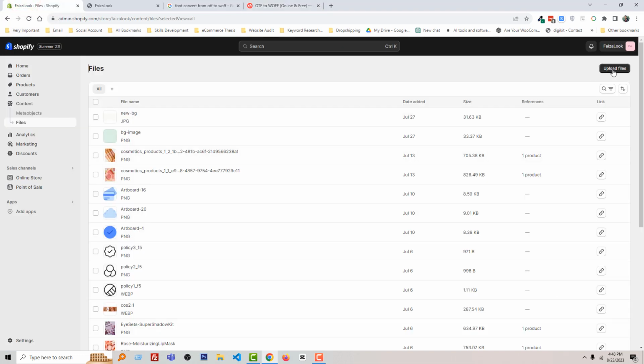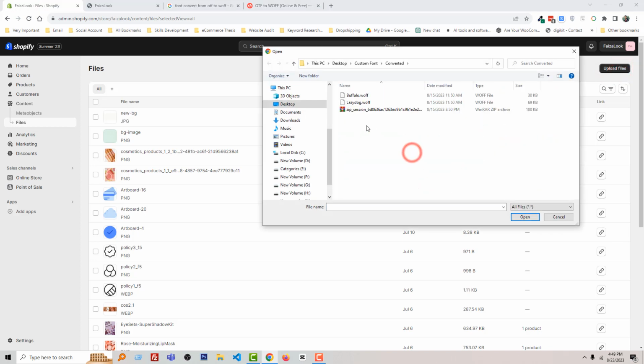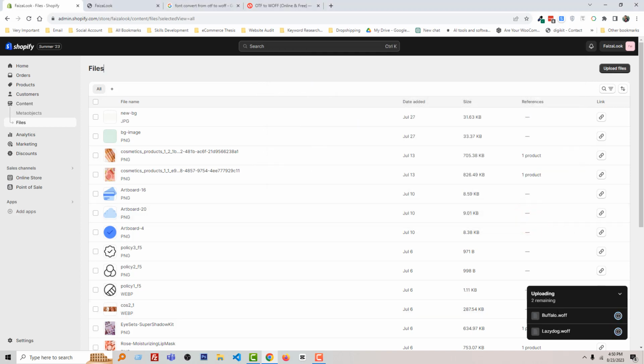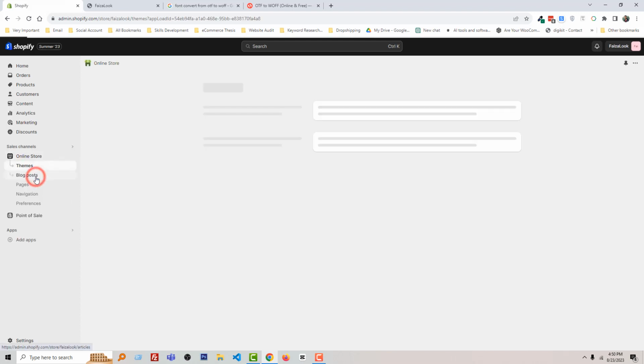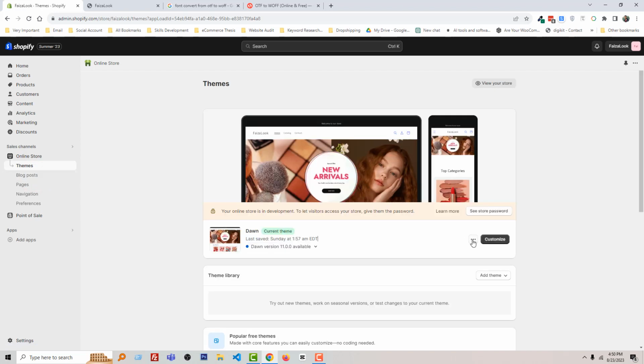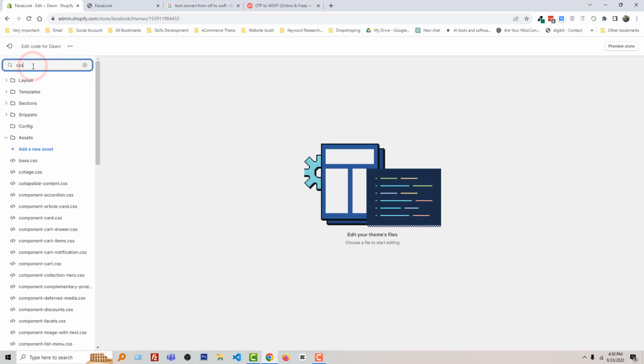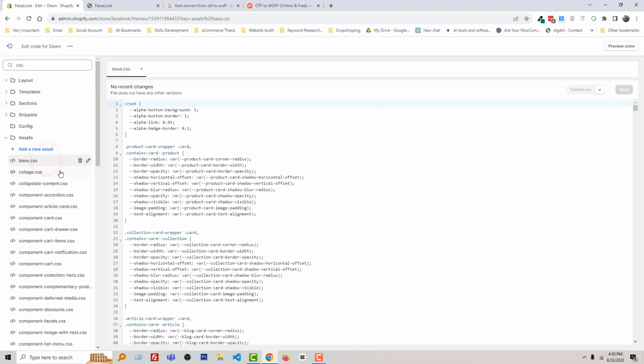Here I am going to upload my font. Click on the upload files button. Then select the font which you want to use or upload. I am going to upload two different fonts. Select these two fonts and click on Open, and my font upload is completed. Then click Online Store, click on this three dot icon, Edit code, search CSS and open the base.css file.